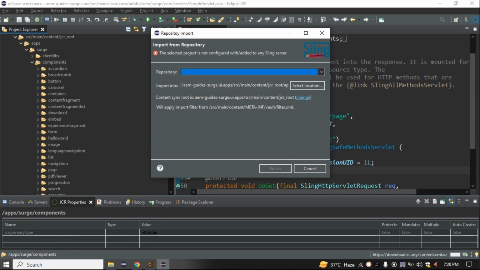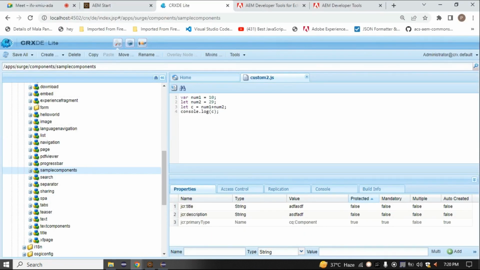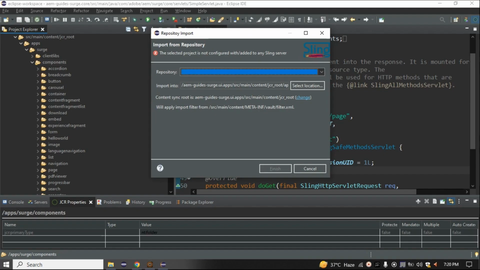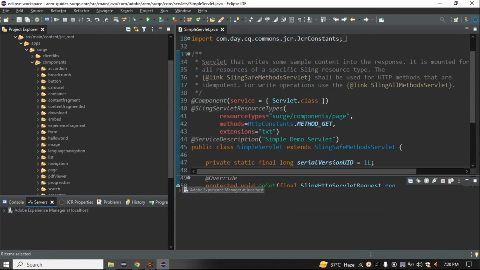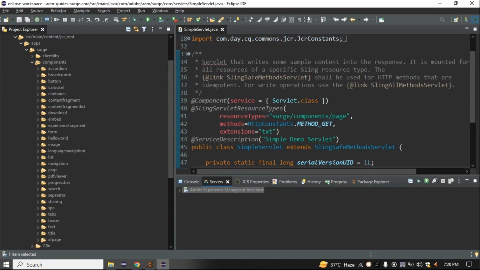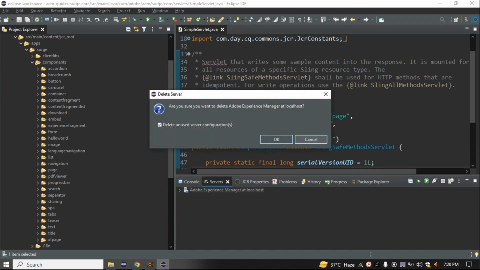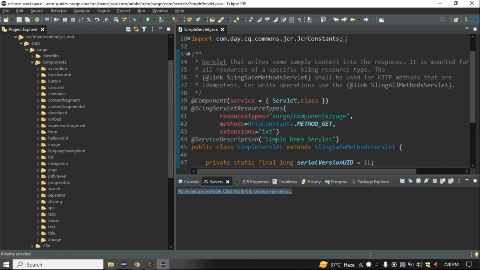What is a server? If you are transferring from here, you are fetching this code in the Eclipse. So we need some platform for receiving and transferring, and that is the server. We have to create the server first. If you create the server, then you can easily import and export. So just come here and create the server, but I have created the server already. Now I'm just deleting this existing one. Just delete from here. Okay, so I have deleted it.